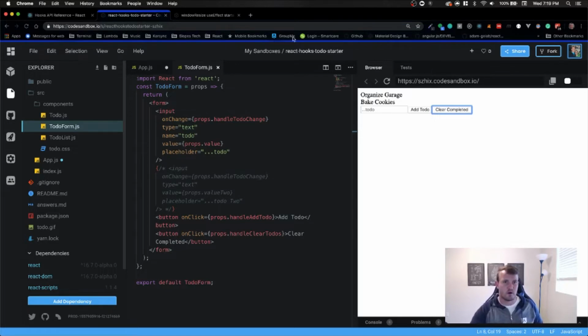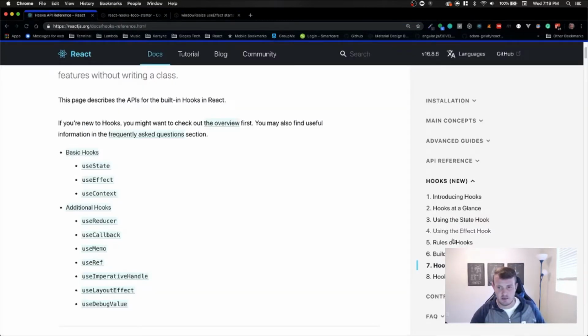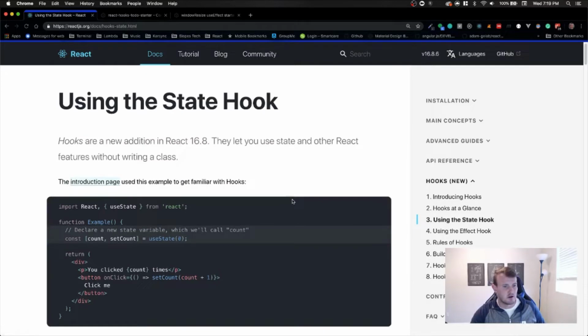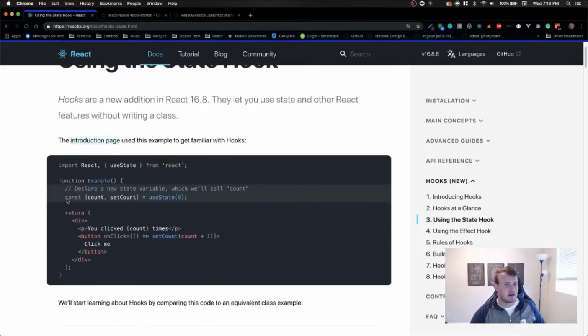So the first thing we want to look at is the state hook. We're going to import useState, and we're going to call useState and pass in an initial value that we want our state to be initialized with. And by calling this function, we're going to have an array returned from this function call.